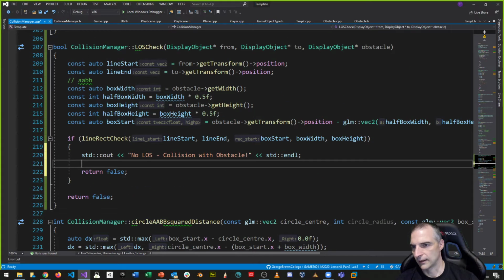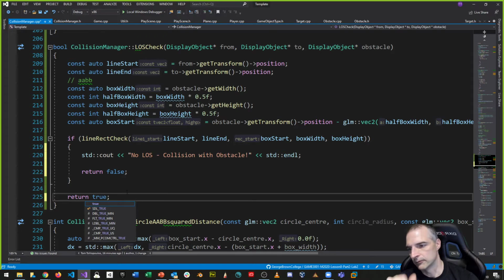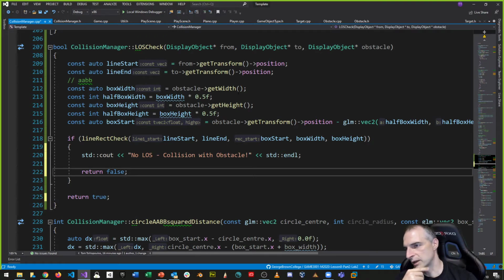Because this is a line of sight check. Do I have line of sight? No, false. Or if it fails, then I do. I have line of sight, and that's how it should be. There's your line of sight algorithm, I would say, for very basic.